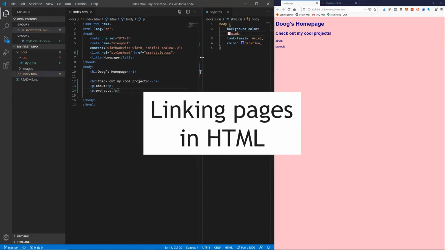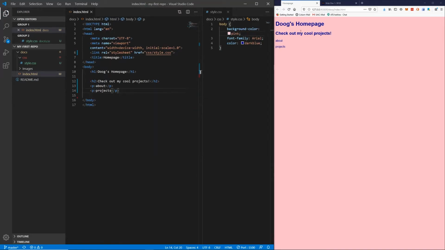Okay, linking pages to each other. I've got this home page here, and I've got an about page and a projects page, or I will. These are not links yet. So first let's create these pages real quick.